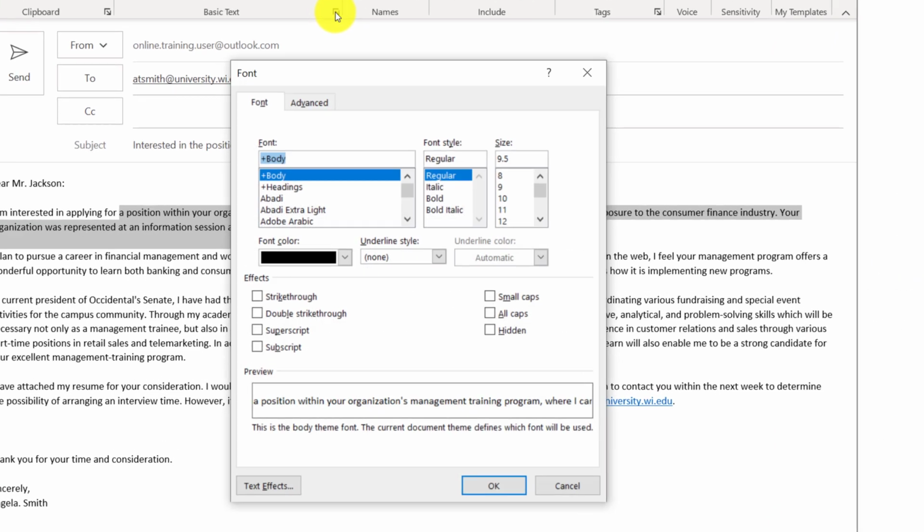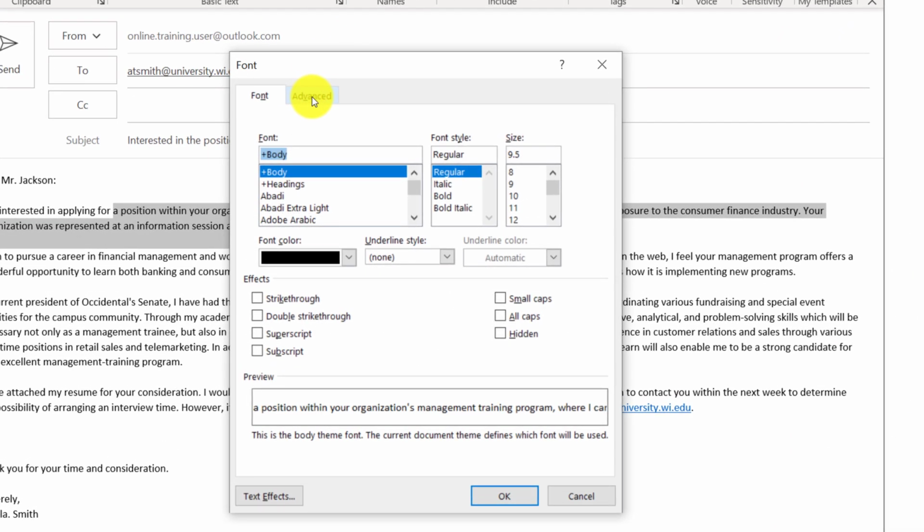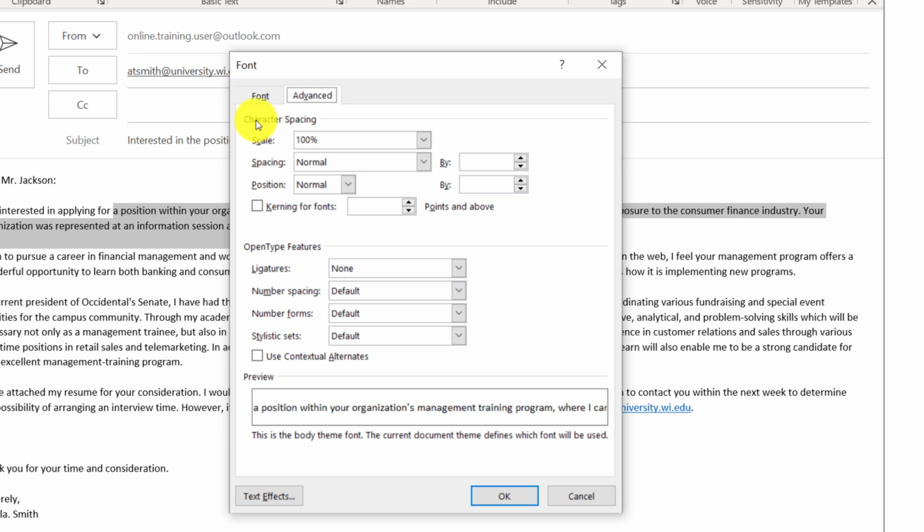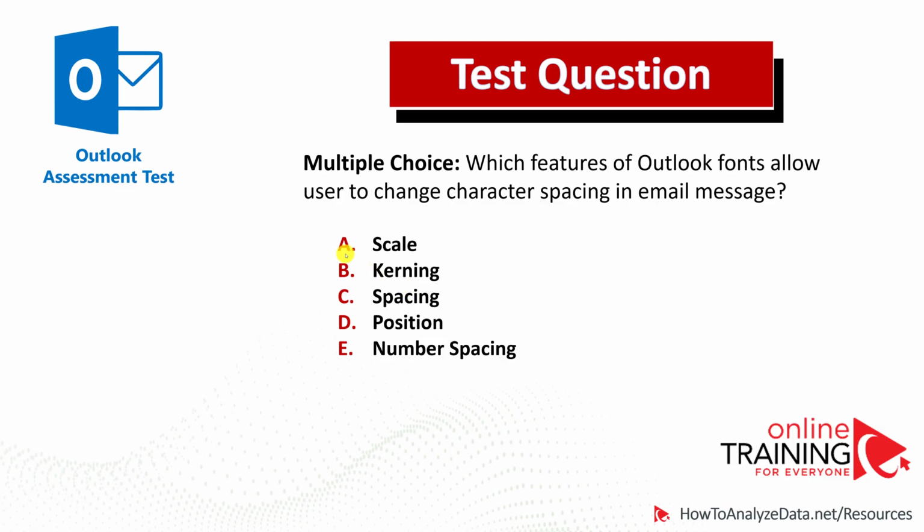When we click on this extension and navigate to the advanced tab, you see that the character spacing is composed of scale, spacing, position, and kerning for fonts options. As you can see, choices A, B, C, and D match this composition, and number spacing is not part of the character spacing in Outlook font formatting properties.